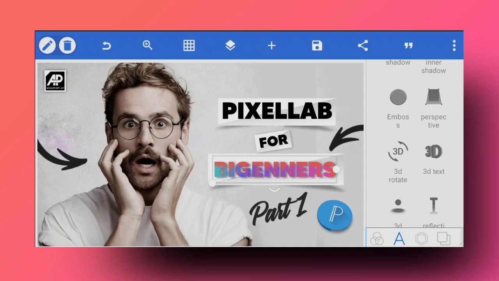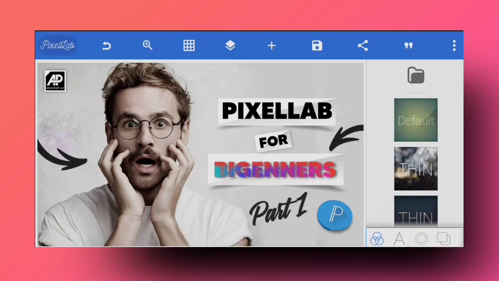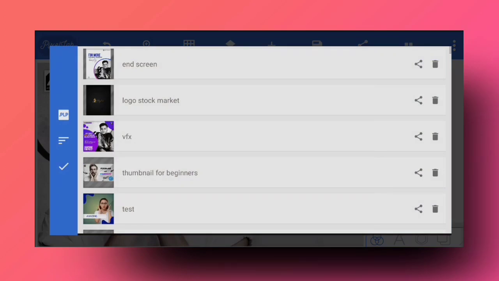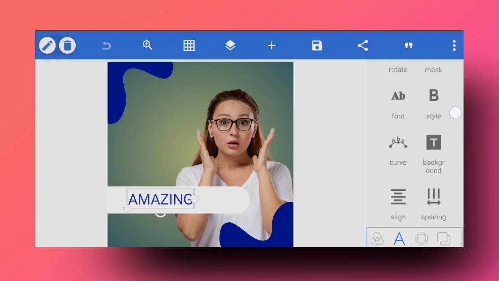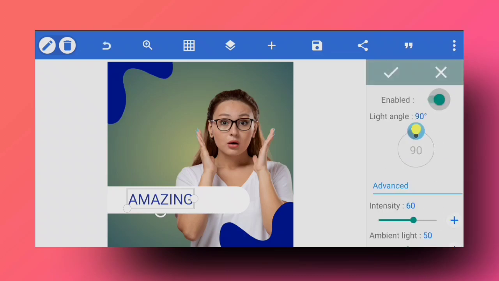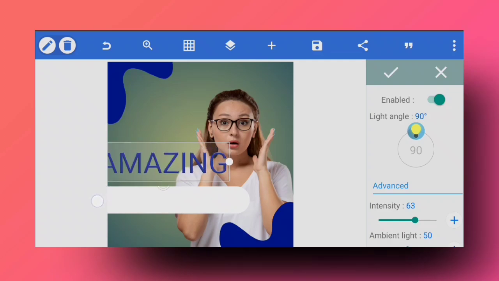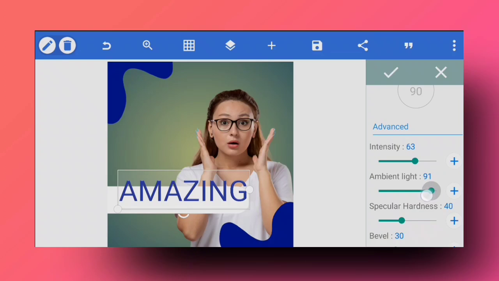Coming up ahead, we will get this function, emboss. Now I'm going to add emboss to some other text. So I'm just going to go into my projects. I'm going to select this design right here. I'm going to select the text, go to the text tool, and down here you will see emboss. With emboss you can add some kind of shape or 3D-ness to it.